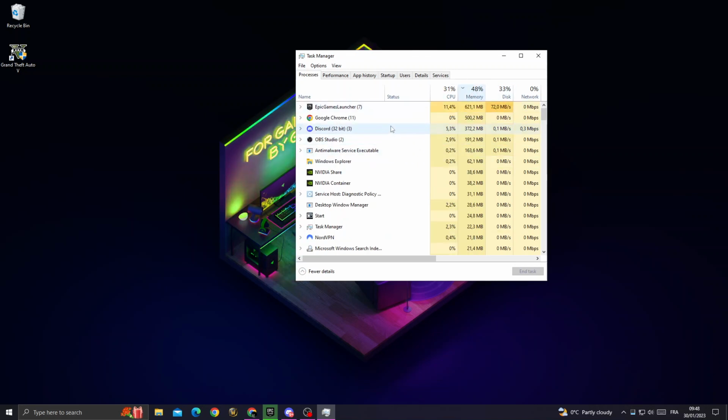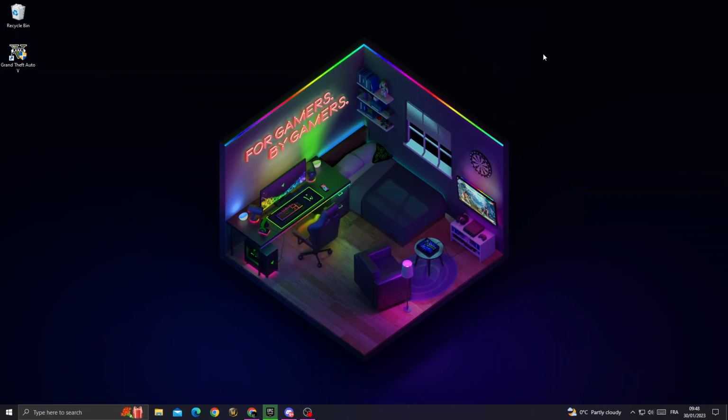And that's it. Now just close all the applications that take your memory, like Google Chrome. Right click on it and click End task, and then right click and End task. And that's it. Now your problem must be fixed.